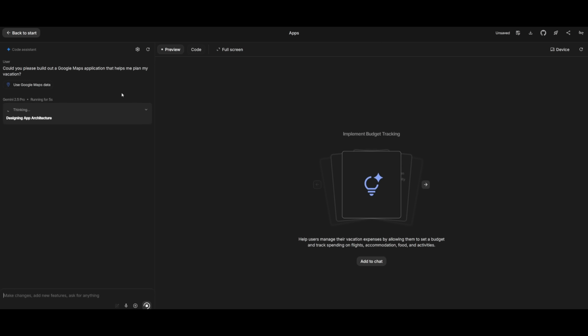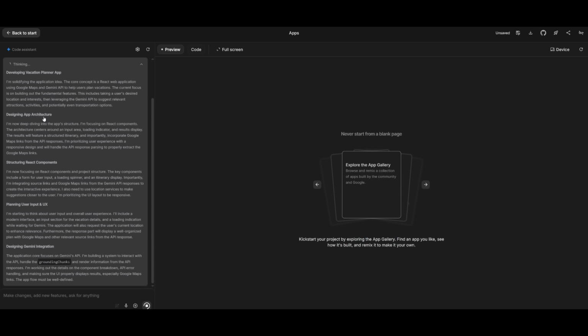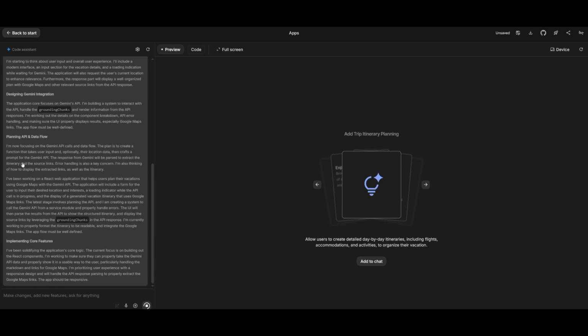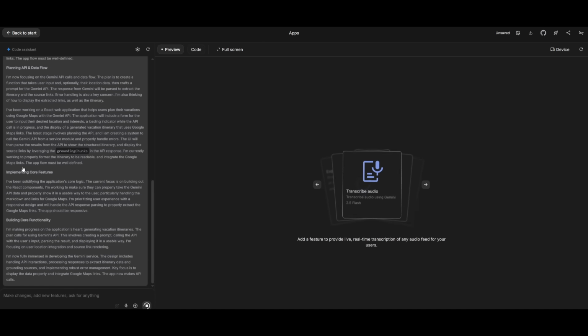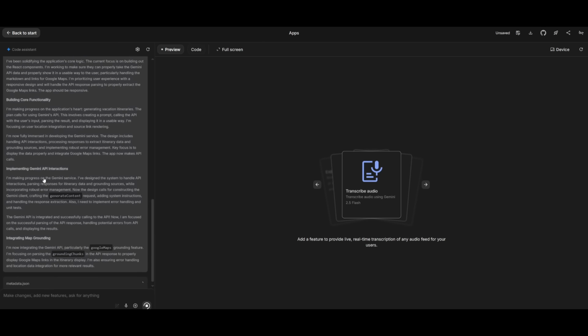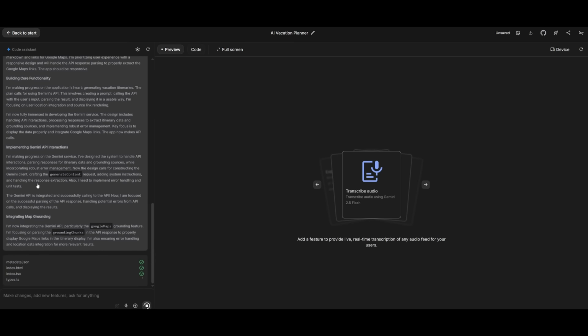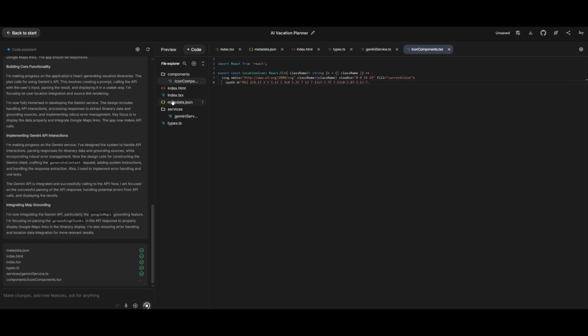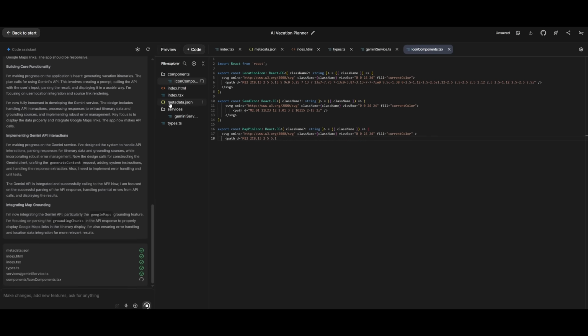You can see that it used my voice to transcribe what I had said, and it is now working on building it out by using the planning agent, where it is researching how it's going to incorporate the Google Maps API into my application and then build it out by creating all the different files necessary for it to be functional. So if you go over to the code section, you can see a live preview of it being generated.